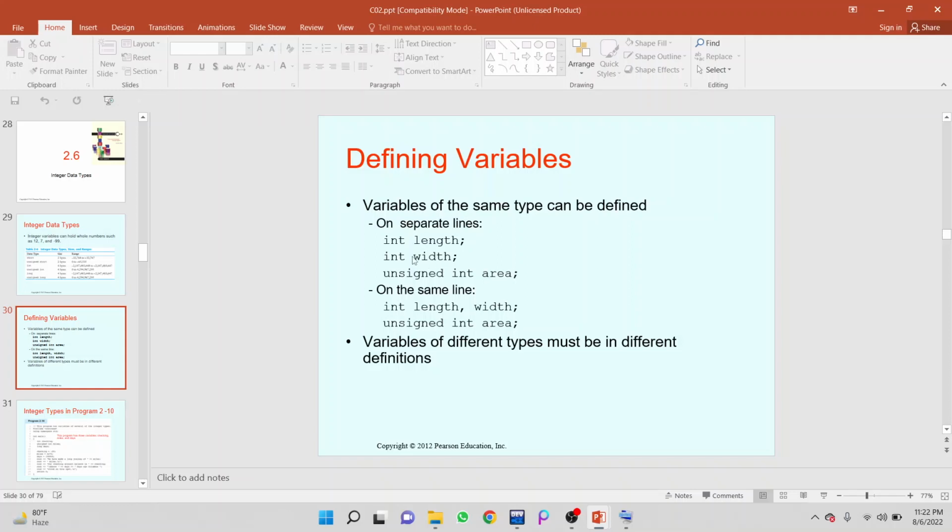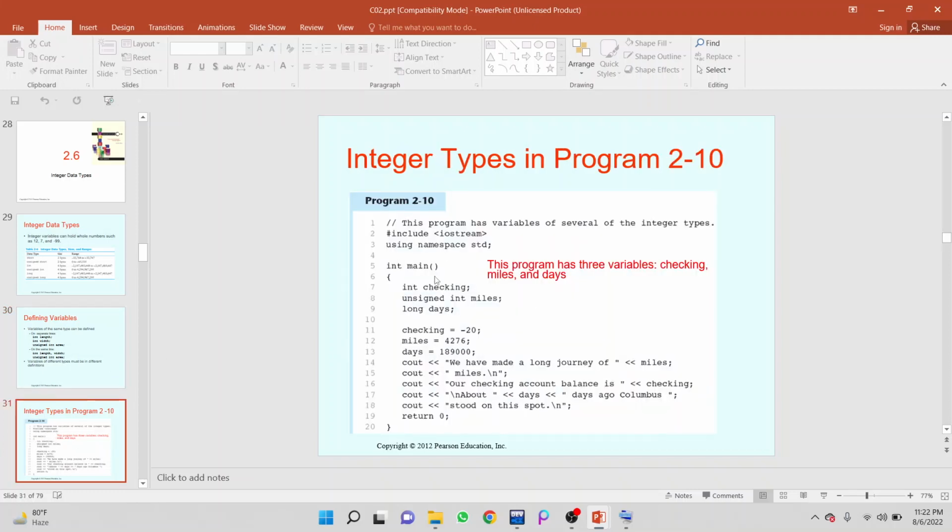If we just want both these two lines together, we can write it this way: int length and width. We will have most of the common things. This is the basic concept, and this is the shortest way that you can do. Now these are the integer, checking, unsigned int and long days.